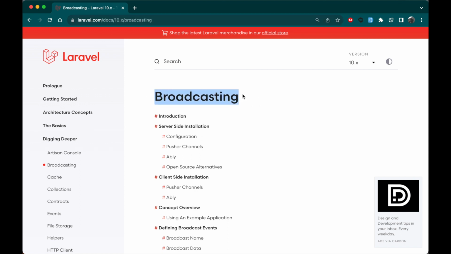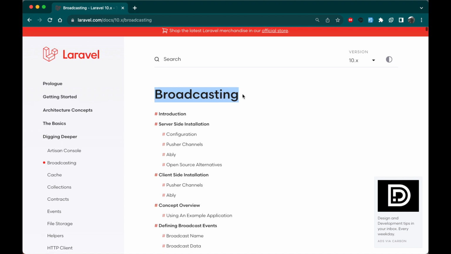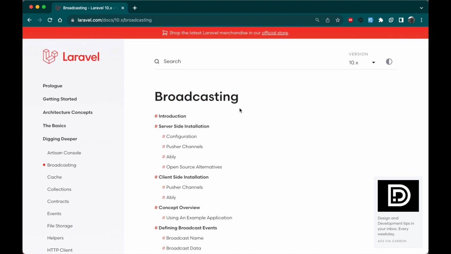Now, in simple terms, broadcasting in Laravel is a real-time communication technique that allows your web application to instantly send and receive data between server and connected clients. The clients can be web browsers, mobile applications, or other devices. In short, it enables real-time updates, notifications, and interactions without the need for clients to repeatedly request information from the server, or rather refresh the browser to receive new information. So it will happen in real time.